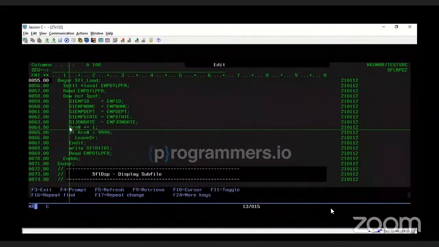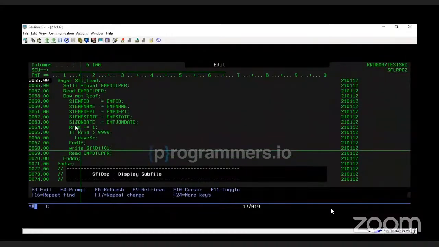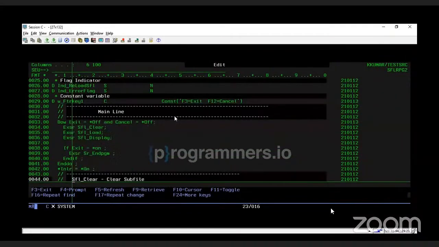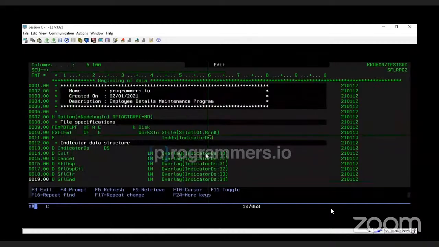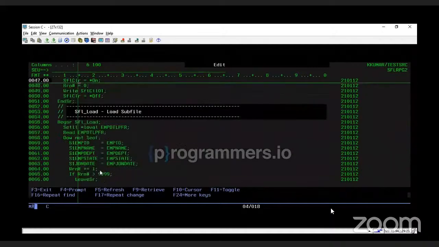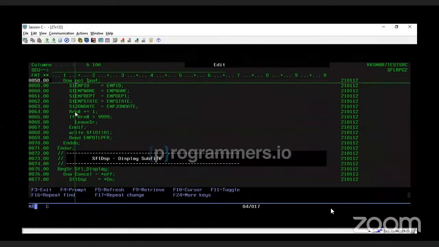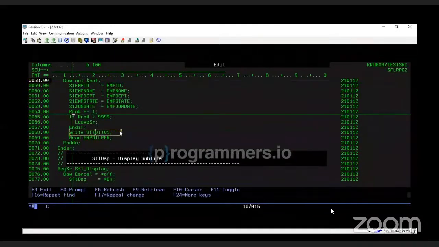Initially it will be 0, then it will become 1. Then I will use the write subfile buffer, then read again, move the value, then 2, then write. That is because this variable is linked to the SFL buffer. So this is the RN of the subfile buffer. You have to increase the RN number every time before writing a new record.